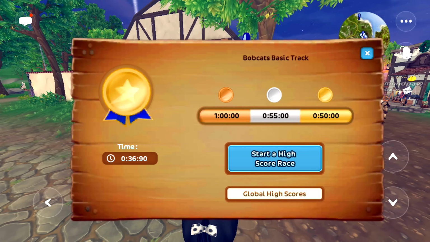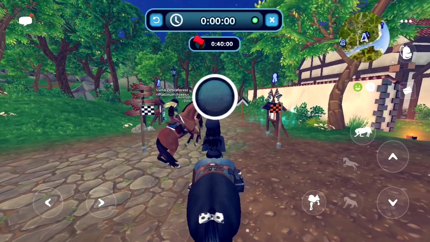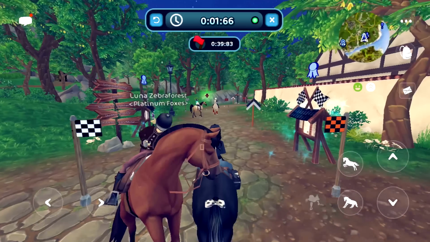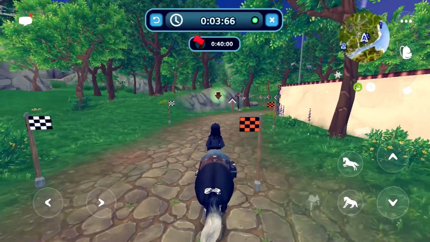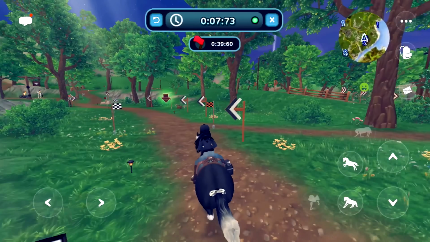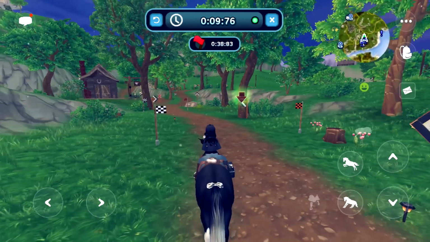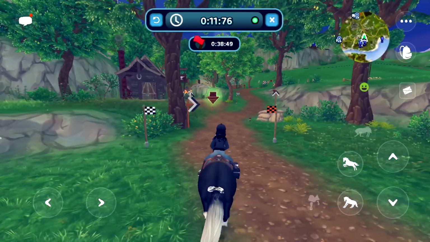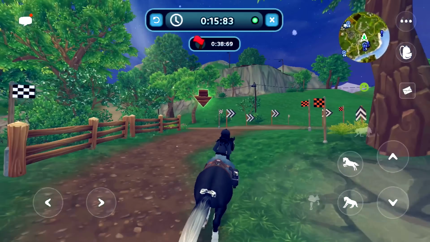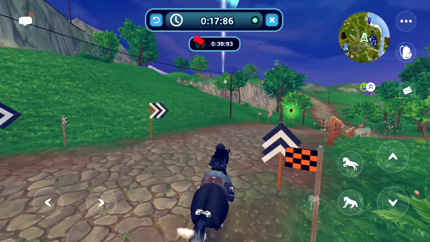I then decided that I would test out racing. I think racing is something that a lot of people want to do, and I wanted to see whether you could be a racer on Star Stable Mobile and whether the controls would make you slower or whether it might lag more. I don't even know, but I decided to test whether there would be a difference in racing time. Let's see how it went.